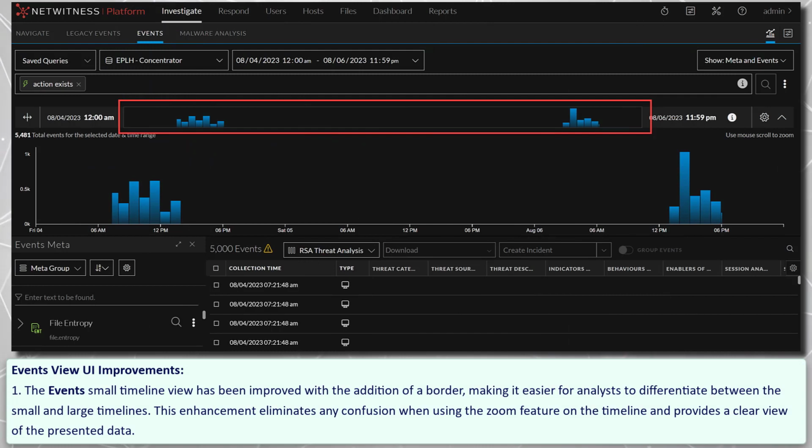Events view UI improvements. The Events small timeline view has been improved with the addition of a border, making it easier for analysts to differentiate between the small and large timelines. This enhancement eliminates any confusion when using the zoom feature on the timeline and provides a clear view of the presented data.